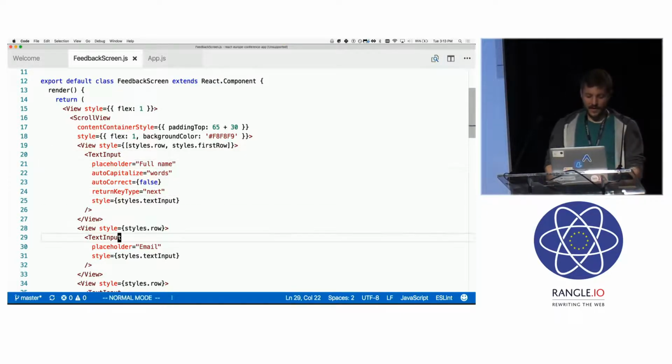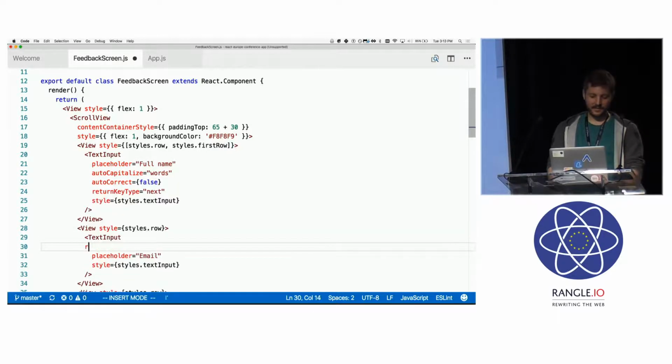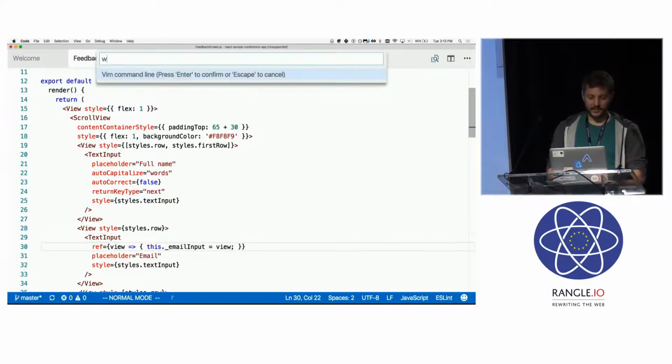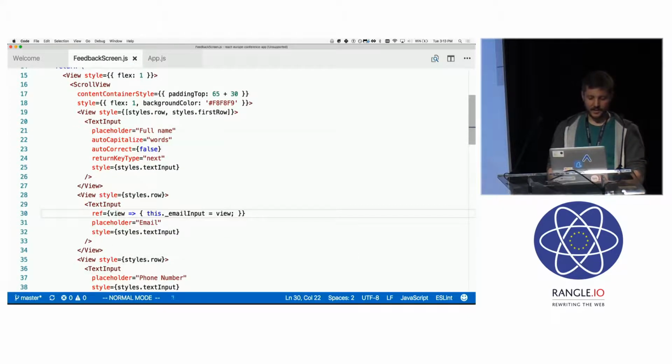So the way to make that work is everyone's favorite React feature, refs. This dot email input equals view. So I'm using the function ref style. There's a blog post on, I believe, the React blog on why you should do that. You can go read that. I won't explain it here, but it's definitely a good idea.